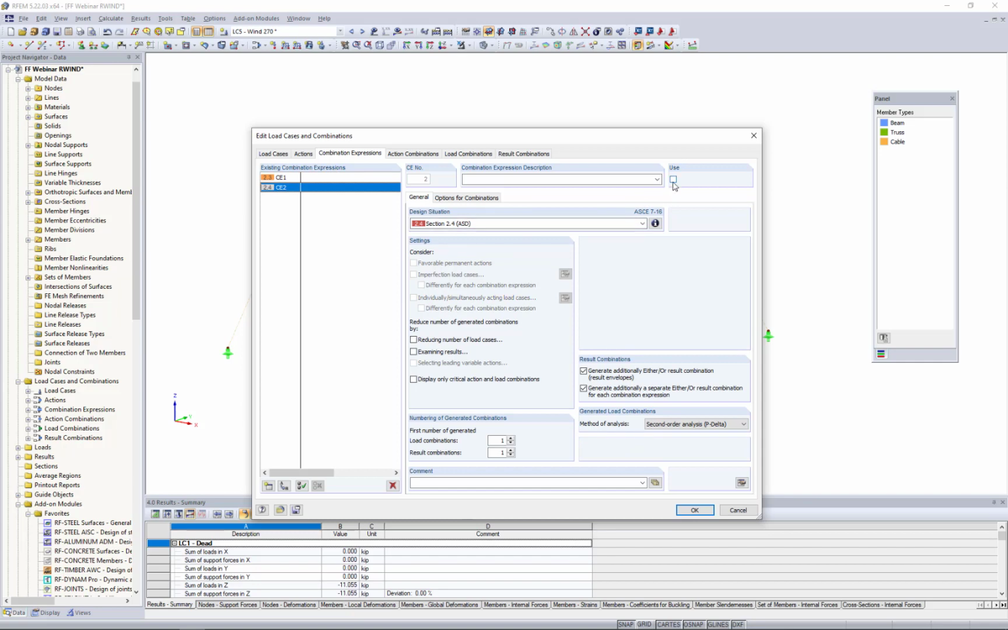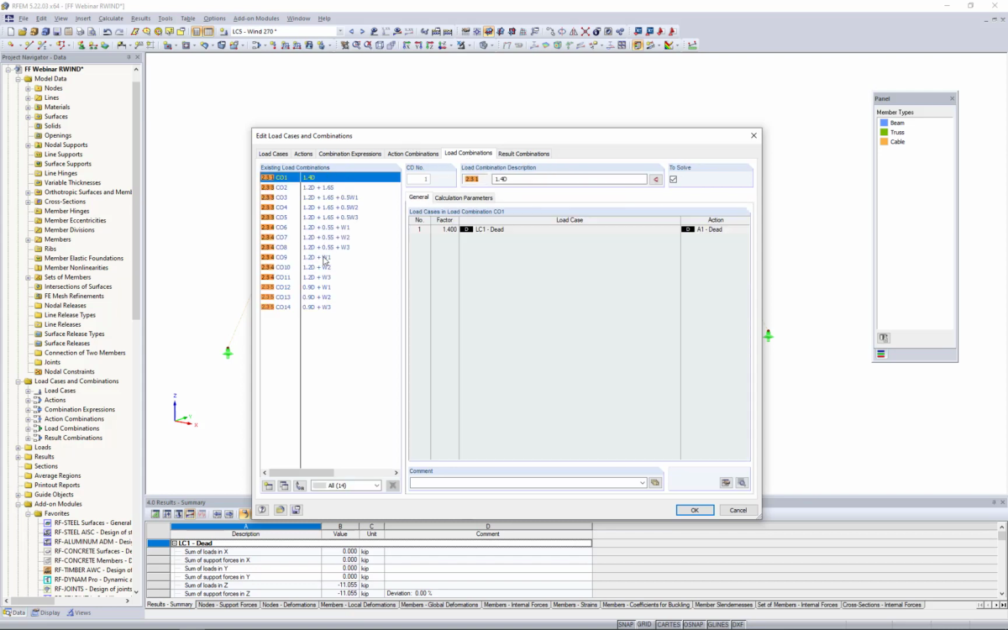I've actually unchecked this Use checkbox. I'm not really interested in checking deflections for today, so we'll just keep this simple with only LRFD load combinations. Under the Load Combinations tab, this is where we can see all of those LRFD load combinations individually listed out with dead load, snow load, and wind load.